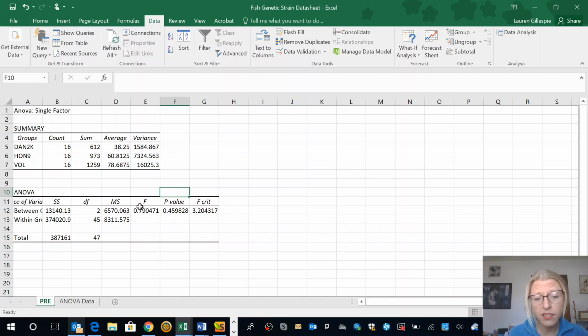What that tells us is that we don't have a statistically significant difference between groups as it relates to pre-exposure aggression. We also know that because of this F and this F critical value. Our F here is 0.79 and our F critical value is 3.2. If our F value is lower than the critical value, then there is not a difference between the groups that we're looking for. If this F value was larger than our critical value, then there would be a difference between the groups. But for this specific test, there is not.